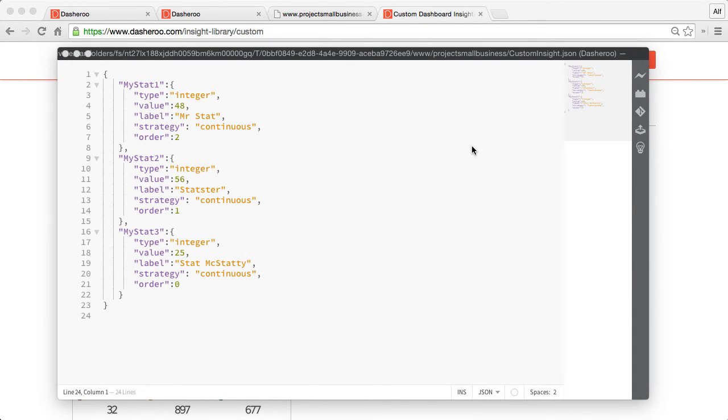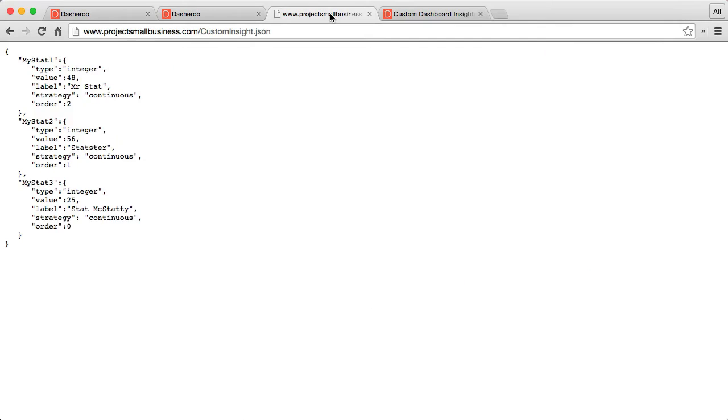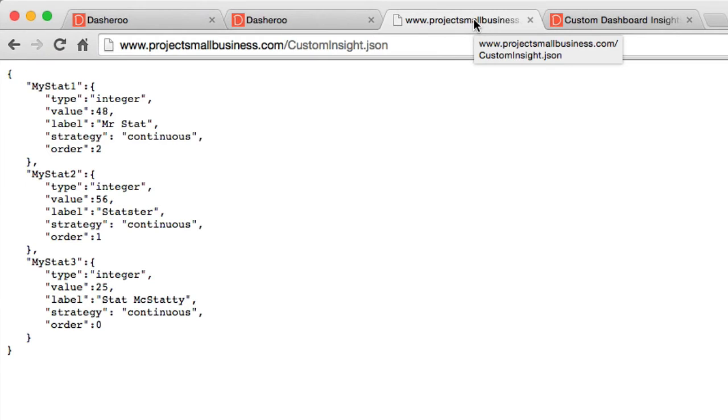Once you have this formatted to include the stats you want to pull into your Dasheroo dashboard, you'll have to host this file online, somewhere Dasheroo can access it. I've hosted mine at a test server that I use. I've hosted it at the root level, but it doesn't have to be there. It could be anywhere. Totally up to you. You can also password protect this file if you need to. Just refer to our documentation on how to format your password protected data URLs.